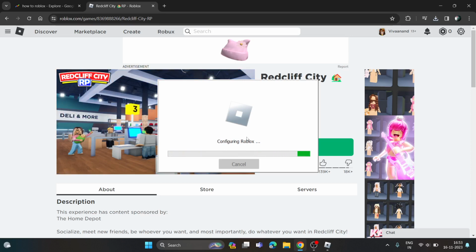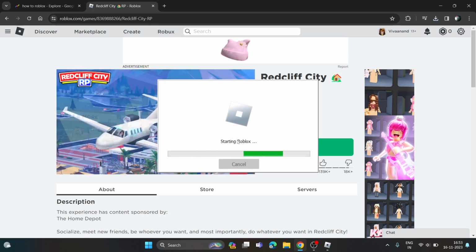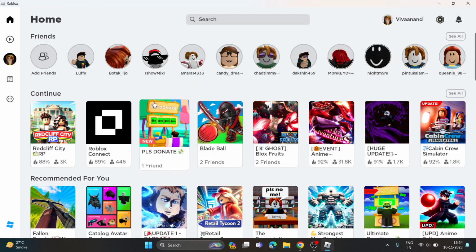so once it is installed, it will try to configure and it will open your Roblox app on your PC. And as you can see guys, our Roblox app successfully installed on our PC. That's how you can fix it if you are facing such an error. You just need to follow my steps and you will not face any such problem.